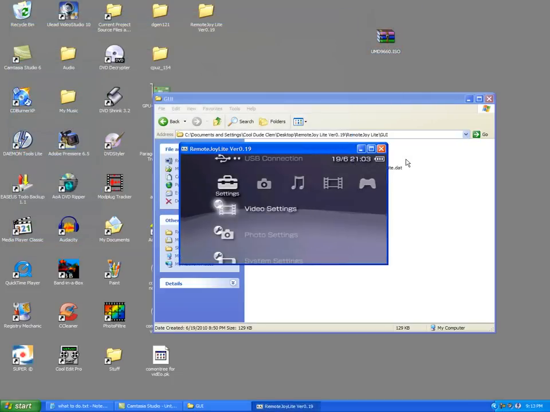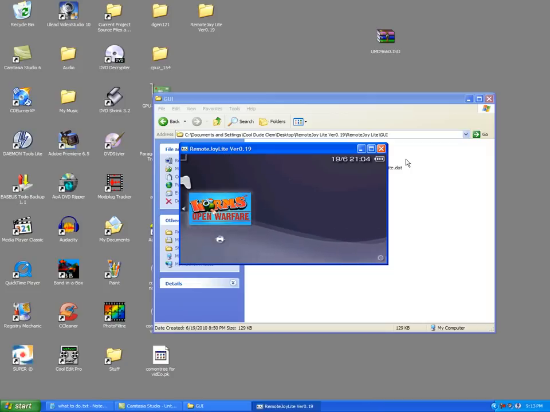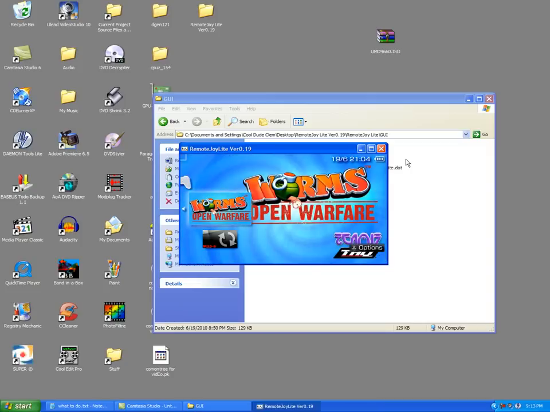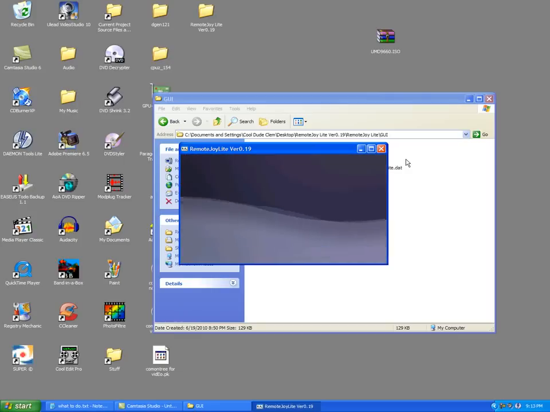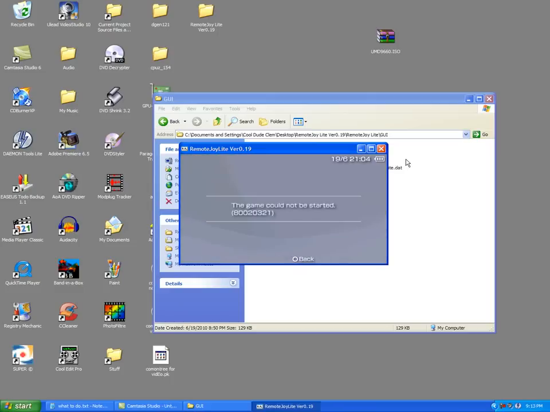So here we are back in the PSP, and I've enabled those plugins again so I can record this. Now if we go into game and go to memory stick, you see, there is the game that I just put onto the memory stick, Worms. Now it might not run. If you try to run it, you might get an error message. As you can see, it says the game could not be started, but fear not, there's a way around this as well.